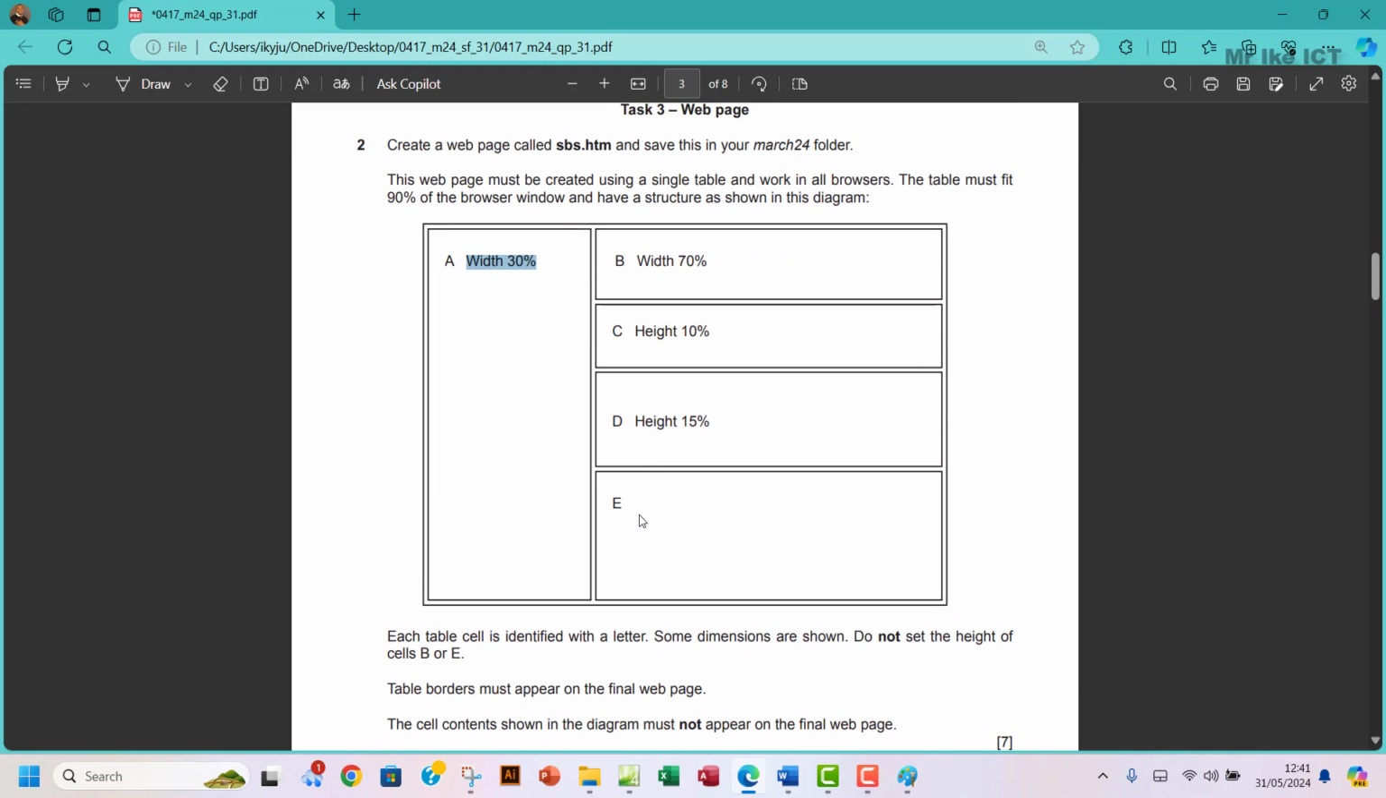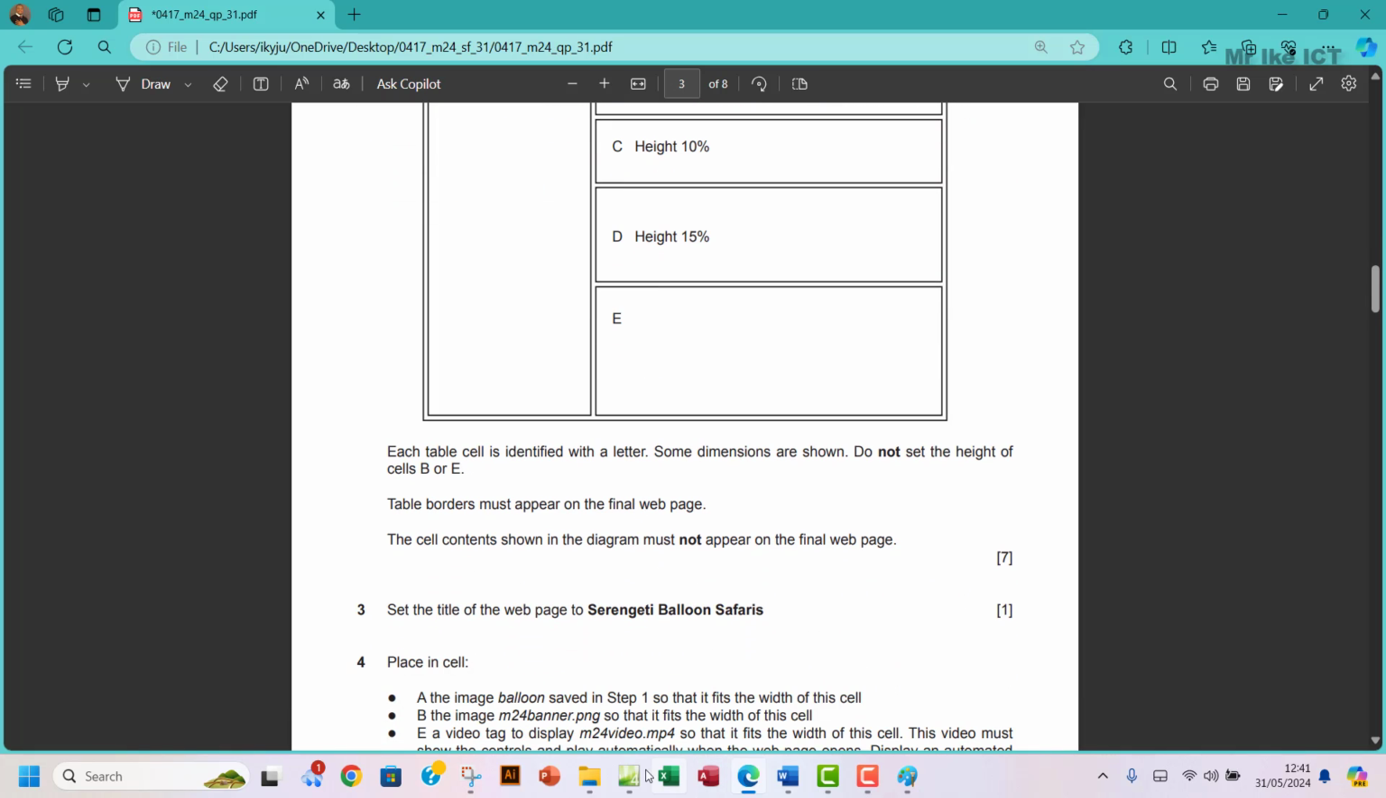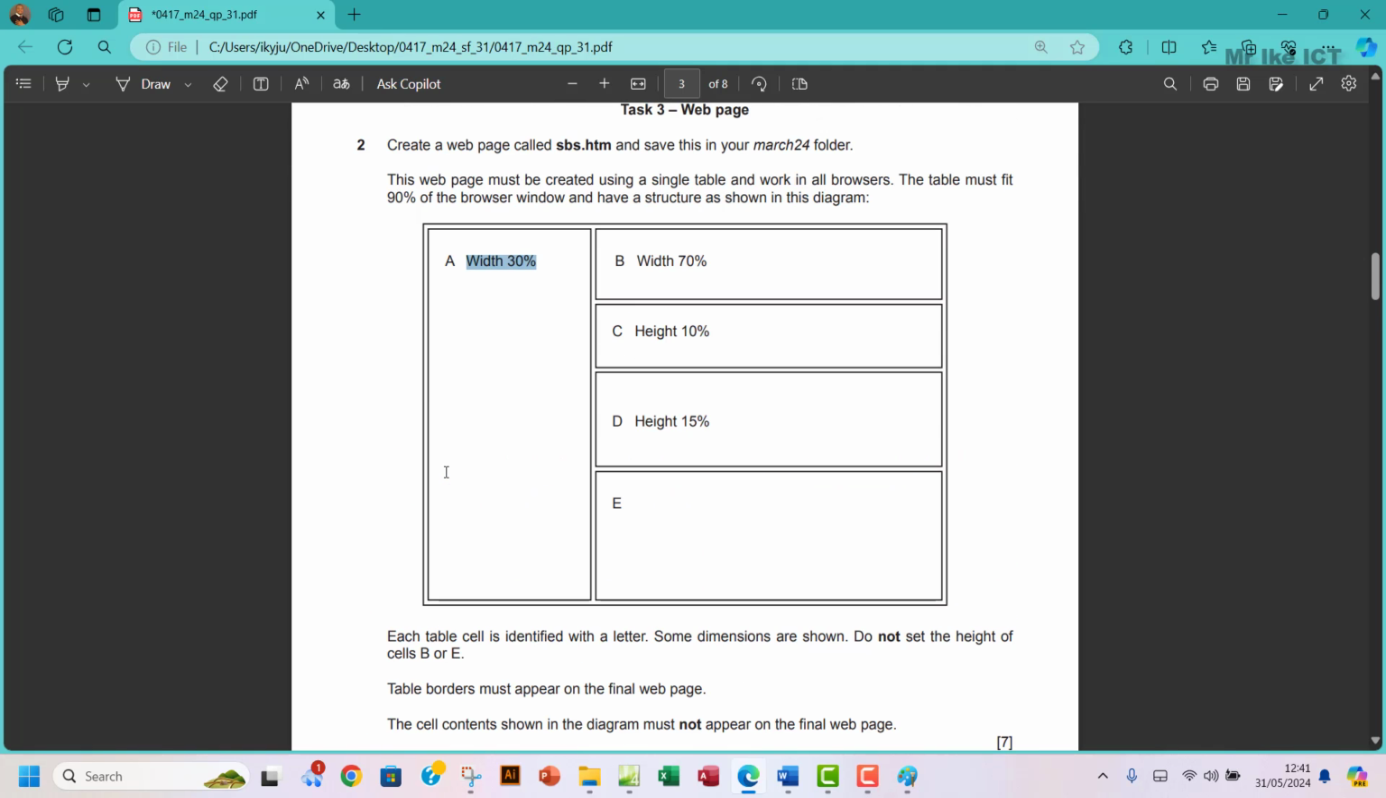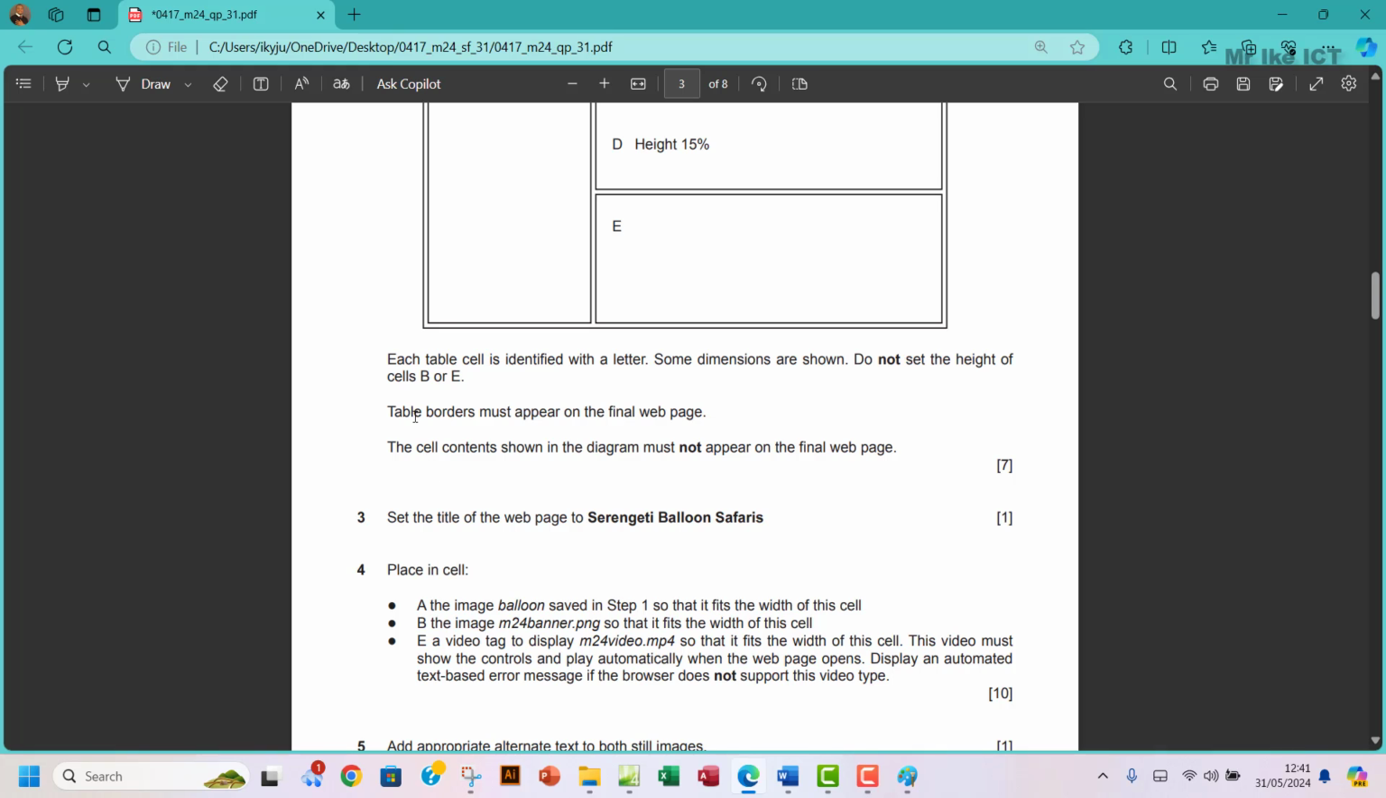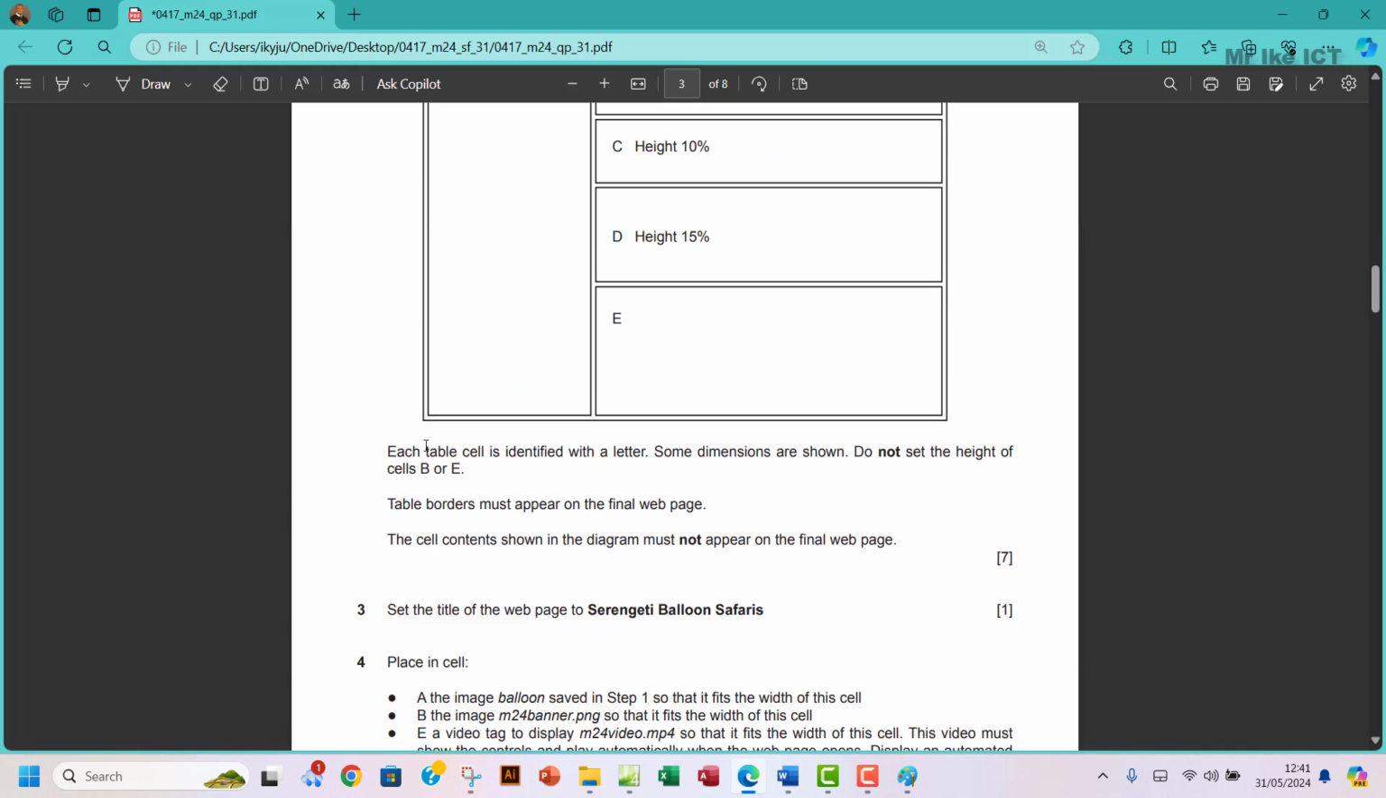So D, E, nothing. There's no size or anything, width, height, anything like that. Each table cell is identified with a letter. Some dimensions are shown. Do not set the height of cells B or E. Okay, so we're good with that. We shouldn't set the height of B or E, and we did not.